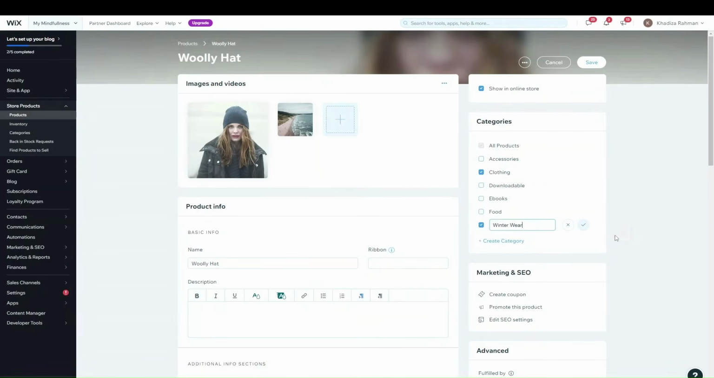Whatever it is, you just type in the name of the category and click yes, and then assign the product to that category. You can assign a product to more than one category, so if it's clothing and winter wear, and it's also part of accessories, you can. It depends on where you want that product to show on your website.